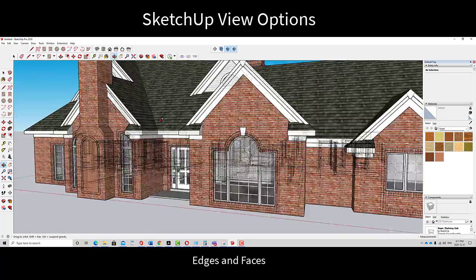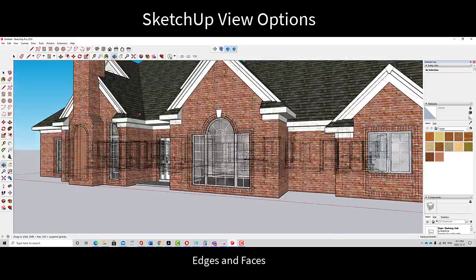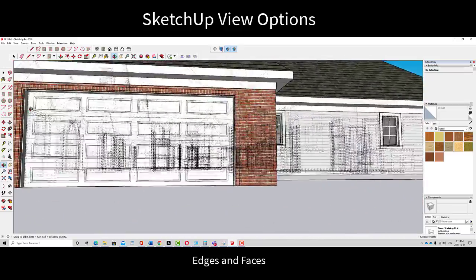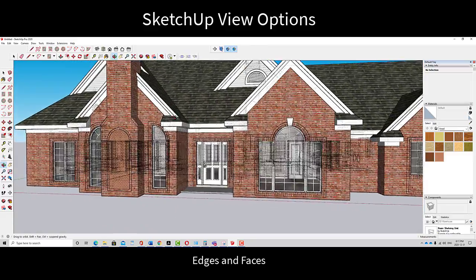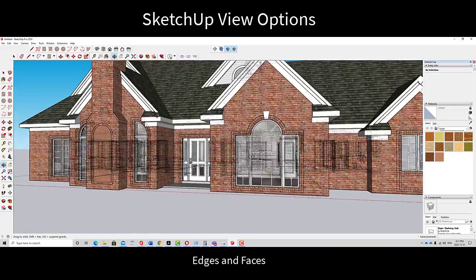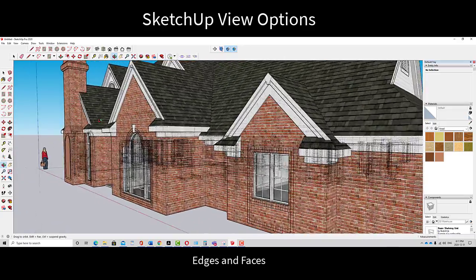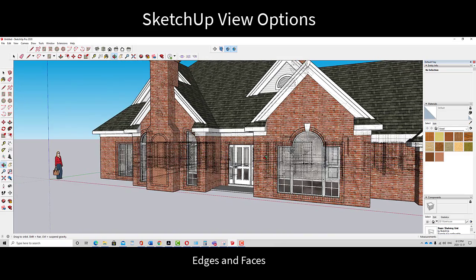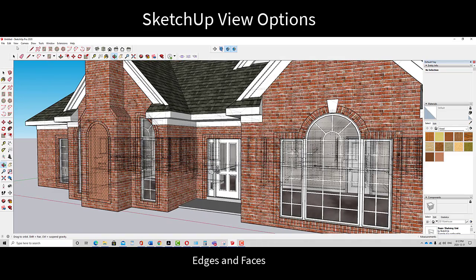Now with Back Edges on, you'll notice that I essentially get a see-through version of the drawing. Seems kind of silly to be seeing back edges on a house like this, but quite useful if we were designing or drawing a 3D model of a kitchen, for example. This would enable us to see the shelving behind or any hardware that you wanted to indicate or show. So that's what it would look like with back edges on.